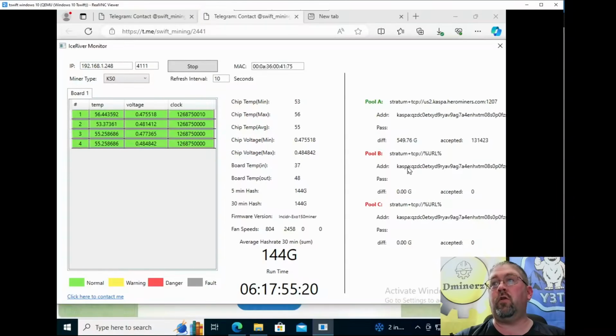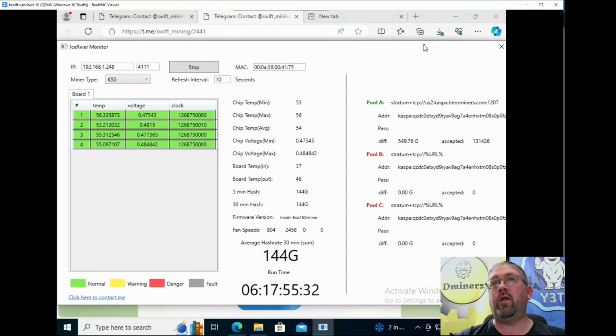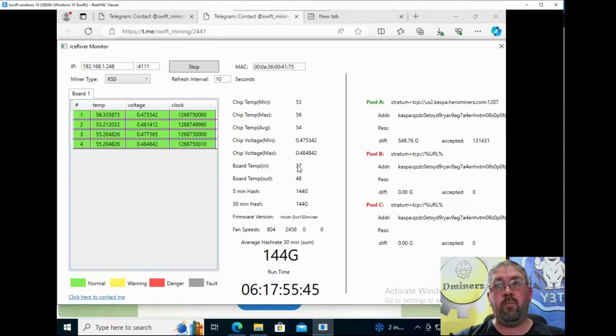Also gives you your current stratum information. Accepted. If I scroll over more, nope. Okay. It doesn't show rejected, but they'll show you accepted. This gives you your averages, your chip minimum, chip maximum, chip average, chip voltage, your temperature for the board, input and output, and your hash rate averages. Tells you your firmware version. I'm running the 150 gigahash firmware on this KS0, and current fan speeds and your runtime.